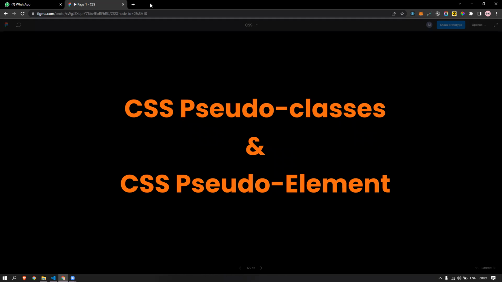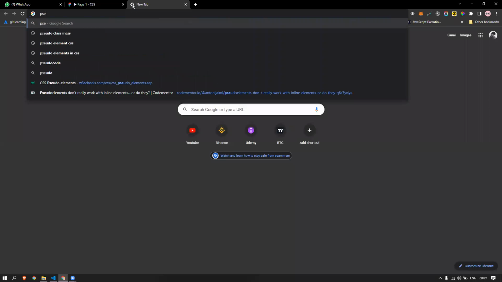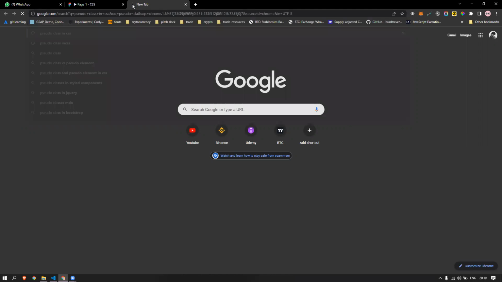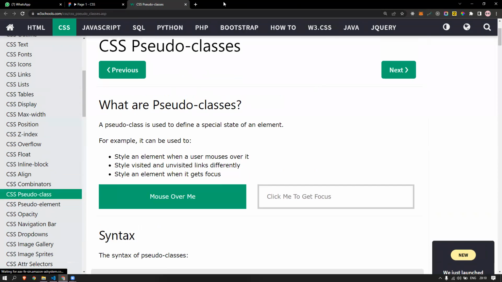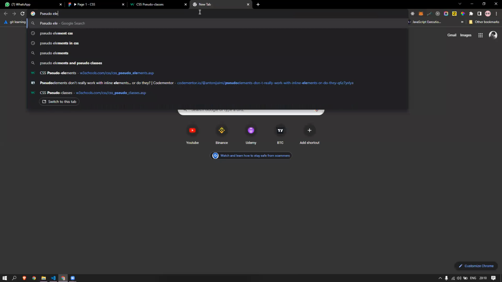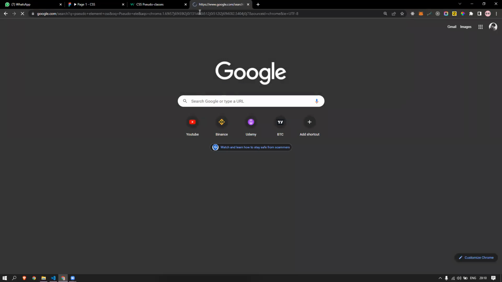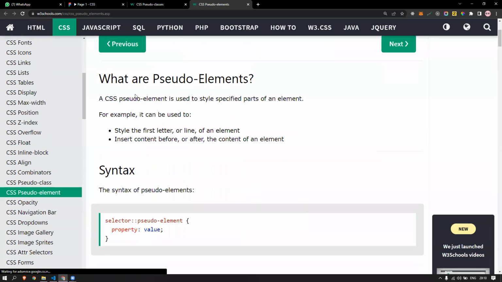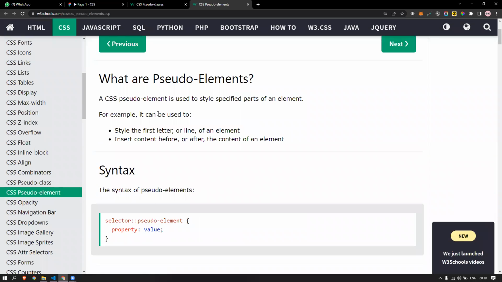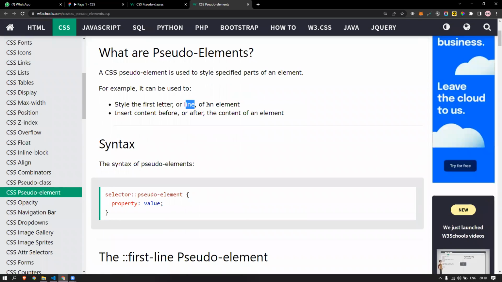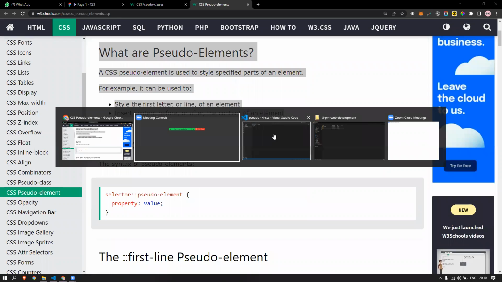I will give you an example. First I will show you the definitions. I'm not a person who always shows only practice. This is pseudo class, no problem. The pseudo element lets you select the first letter and the first line of a paragraph. So what are pseudo elements? Pseudo elements are used to style specified parts of an element, for example styling the first letter or line of an element, or inserting content before or after the content of an element. I'm taking this out because I don't have it in my PDF, so I just paste it here and comment it.